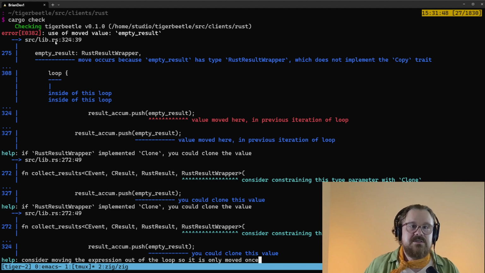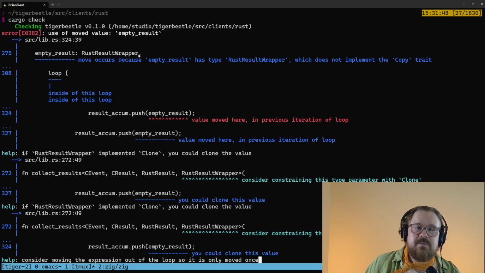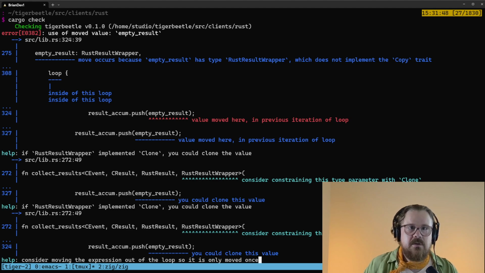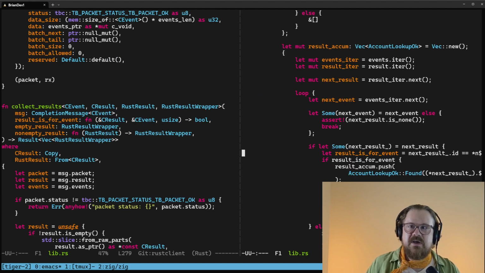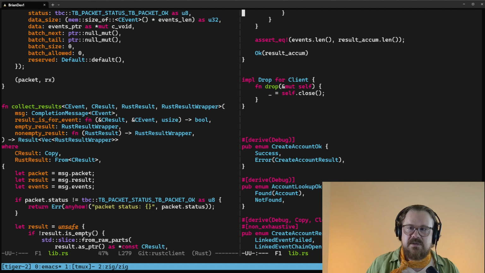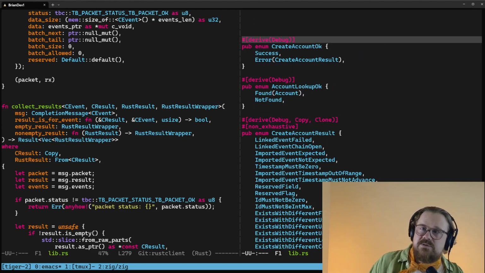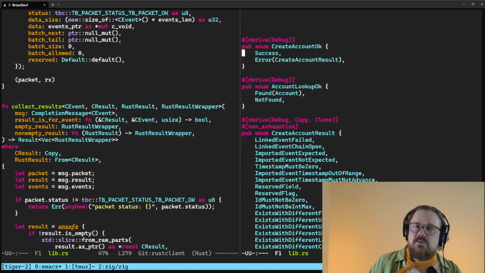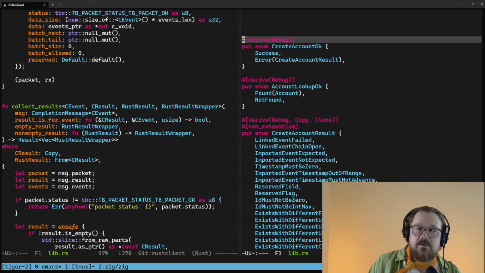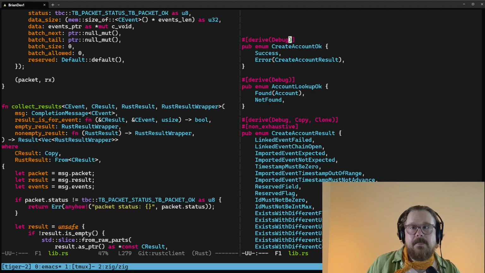Empty result, so Rust result wrapper. We've also not given any constraints about how this thing is copyable or clonable. Probably we want to say this is clonable. But let's look at our definitions we've got so far for our Rust result types. No copies or clones on these. So it would be nice if this was copy or clone. Let's assume we can make it copy.